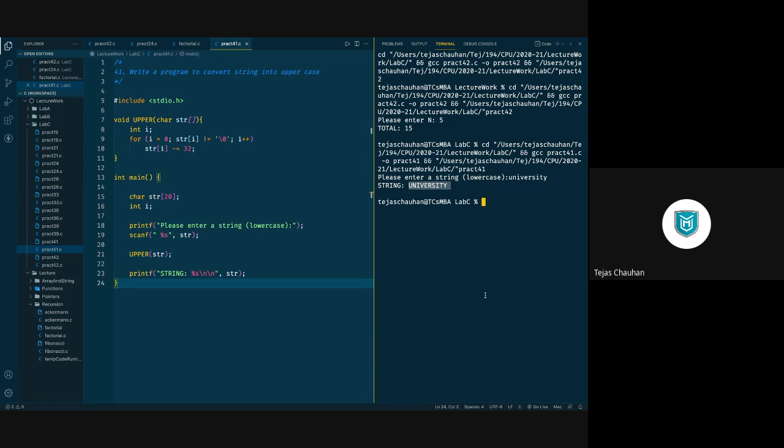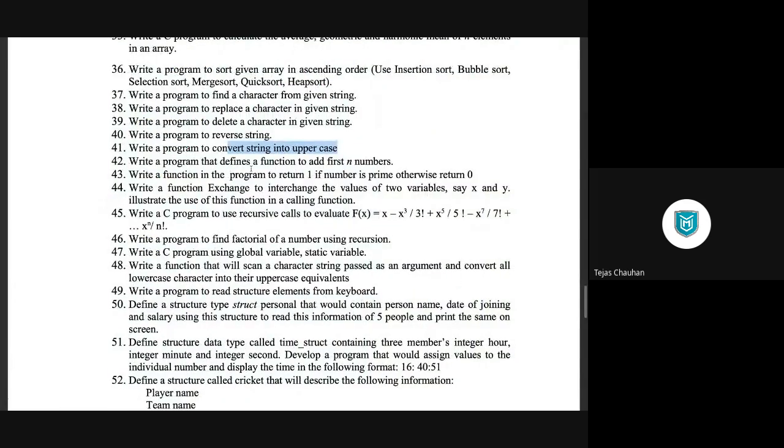We discussed all four programs, and now it's your turn. You have to do it one by one: 41, 42, 46, and 48. Just complete these four programs today, and we are done for this session.